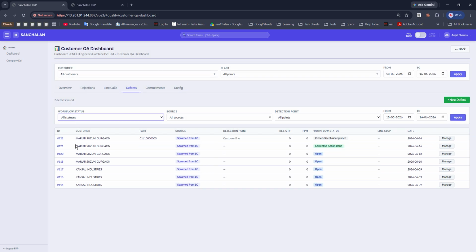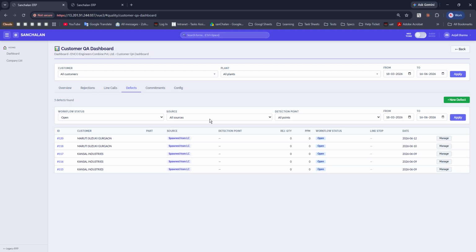And by clicking on these filters you can filter all these open or closed or all statuses of defects. You can choose these: spawned from LC, that means the line call, customer direct, or all sources as per your requirements.